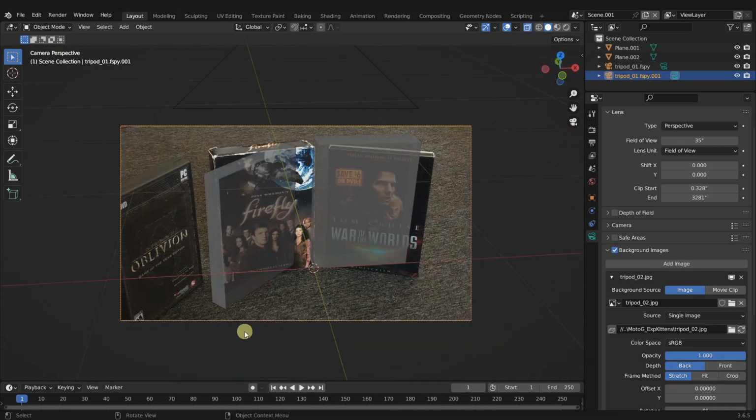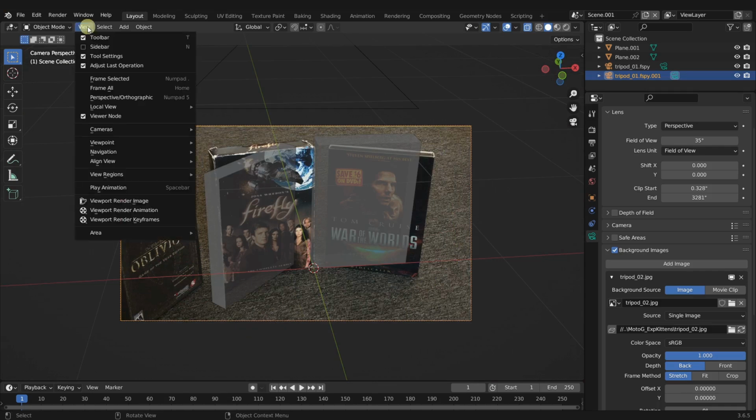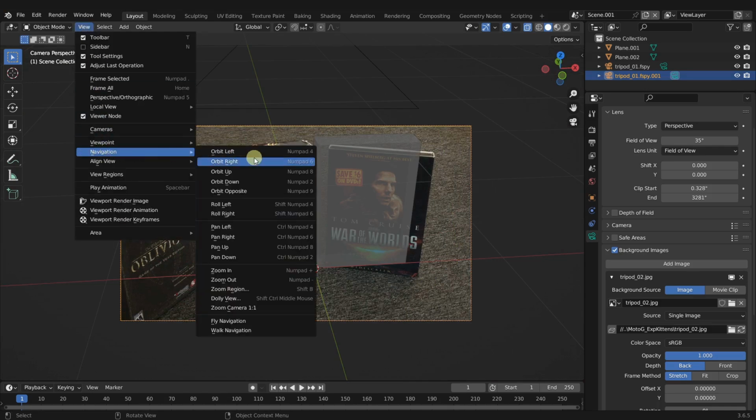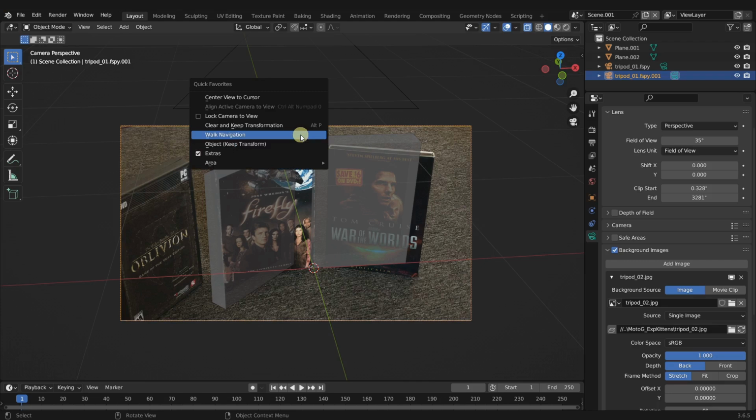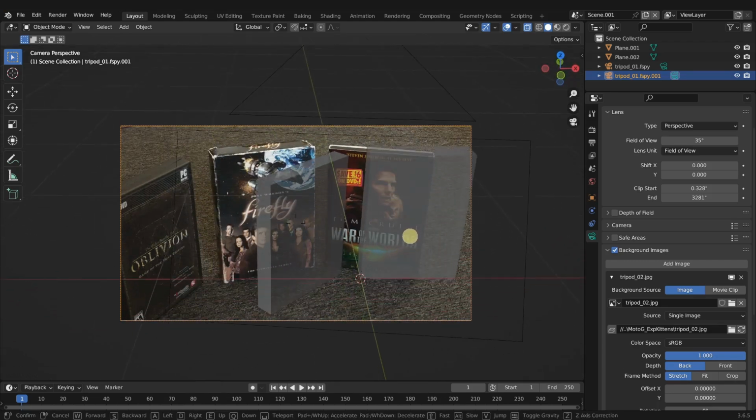I'm going to right click to cancel that because something easier, especially if you do this on a regular basis, is if you right click, you can add to quick favorites. Now I already have it there, but if you don't, just click that and then it will add it to your quick favorites and you can access it by pressing Q and then choose walk navigation, and then you can straight away start moving this.